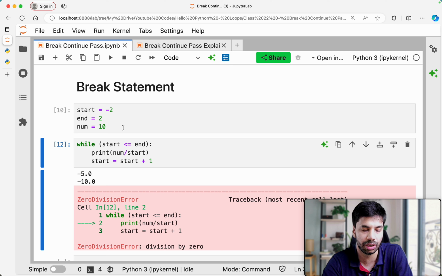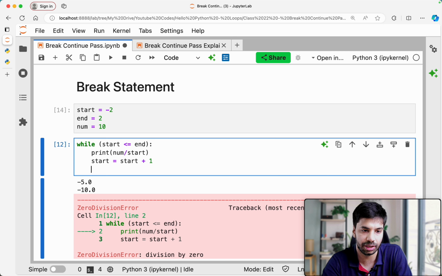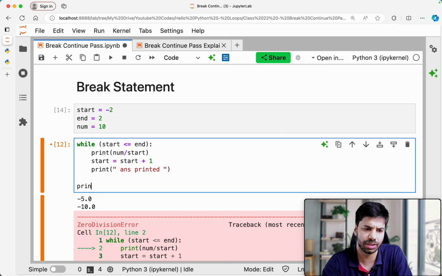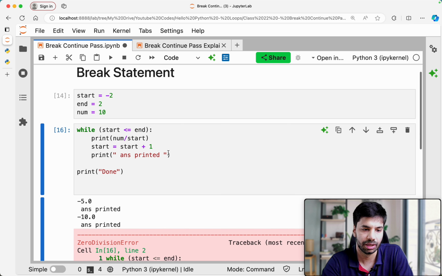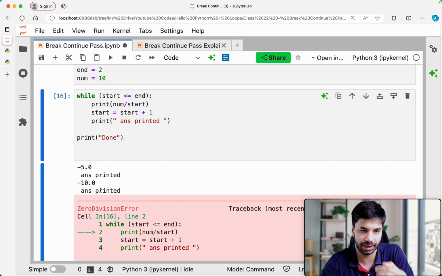So pay attention everyone. Let me just redefine it, and let's say I'm printing "answer printed", and after that I'm doing some other thing. So print "done", and we are doing some other thing in our code. Let me run this again. Now see, -5 answer printed, -10 answer printed, but now your code has got an error. So it's a problem, right?